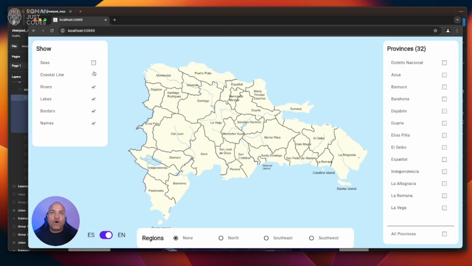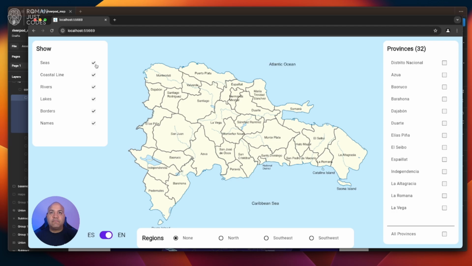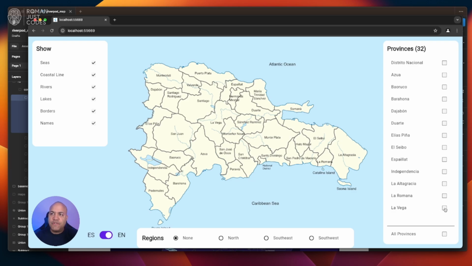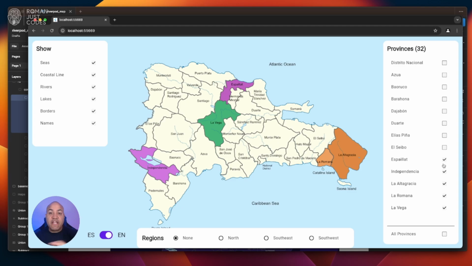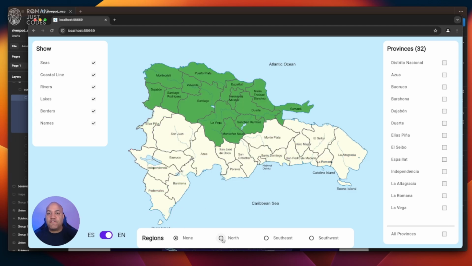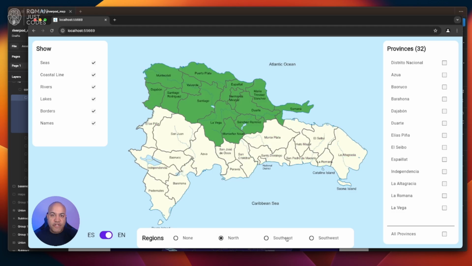You would be able to toggle some of those options on or off. You can just click them like that. On the right hand side, you will be able to see all the provinces. I just assigned random colors to them. You can click on them individually and you can see them. You can uncheck them all. You can see, for example, one individual region. So the individual provinces take precedence. You can just check them on or off. You can toggle which region you want to see.